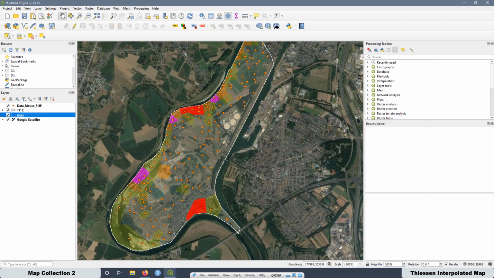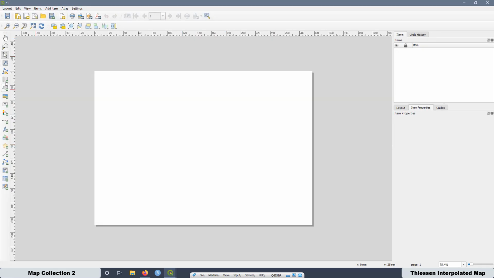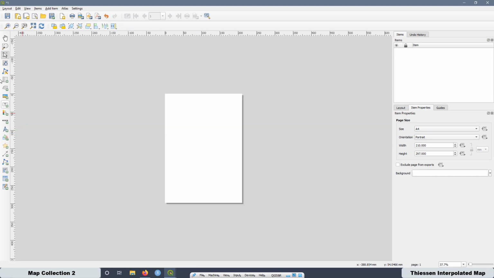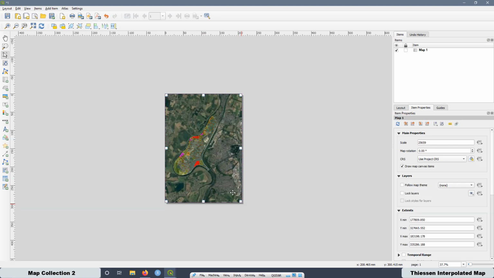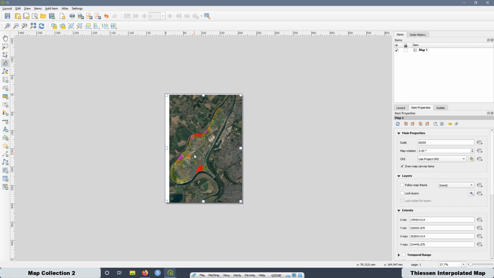Now we are going to create the final composition. Going to name this one as a 1. Okay, then I'm going to bring the map, but click right, properties is going to be like this one. Okay, then bring the map with this option here. I'm going to cover all the extension, and the scale is going to be 20,000. I'm going to center the image with this option over here.